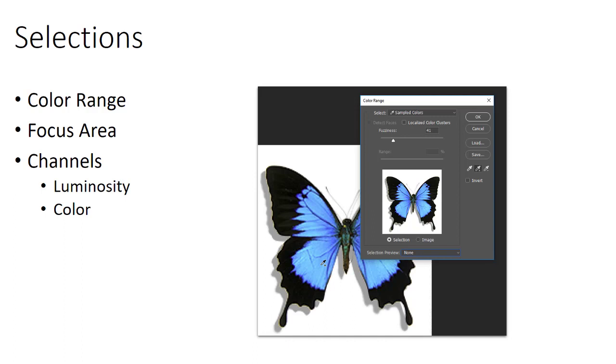Now, focus area is similar. It uses the image itself to make a selection, but this is a new selection technique that, honestly, works on certain images really well, but on a lot of them, it's not terribly useful.